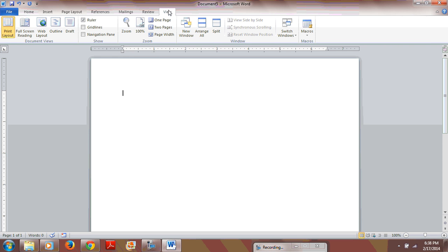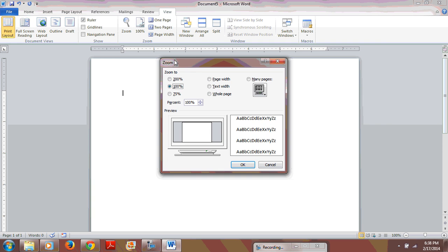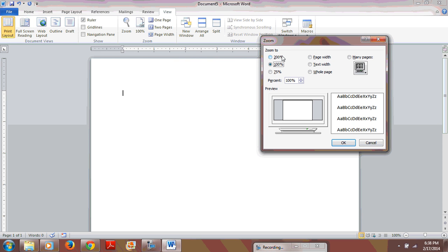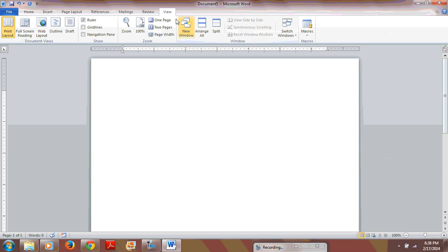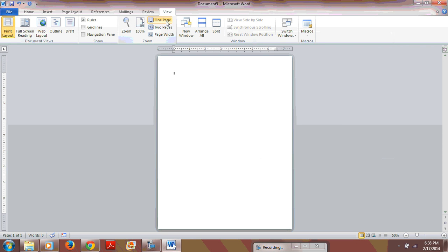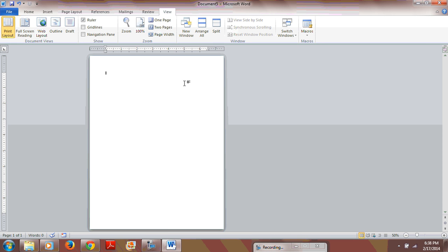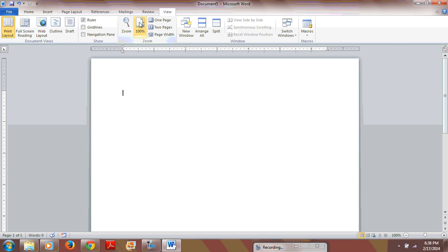I can also do it up here in View. You click on Zoom and a dialog box opens up and I can choose pre-selected or change the percentage. I can also change it if I want to see the entire page, so I can check out the layout to make sure the spacing is right. If I have multiple pages, I can see them side by side, so another page will appear here. So we'll just go to 100% print layout.